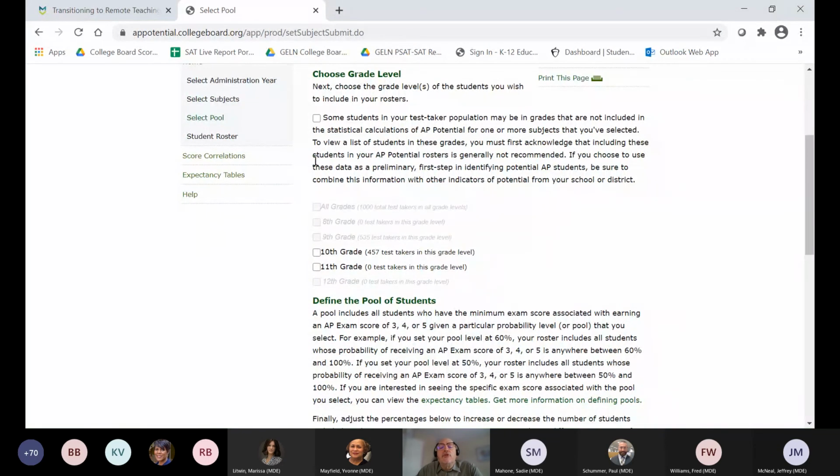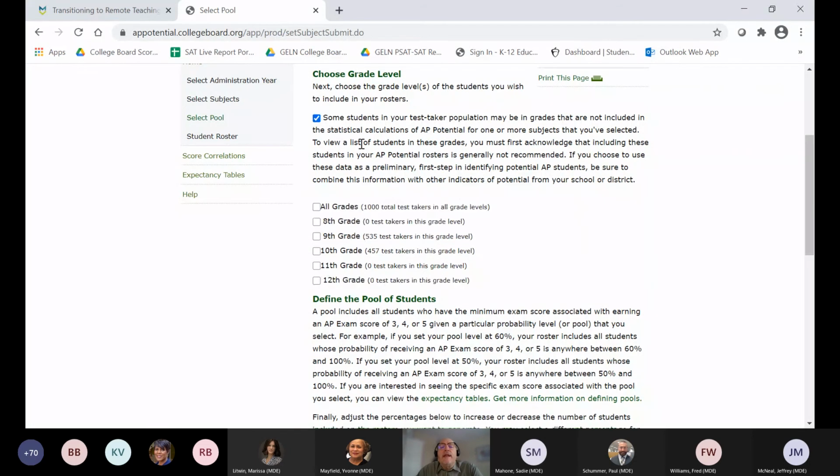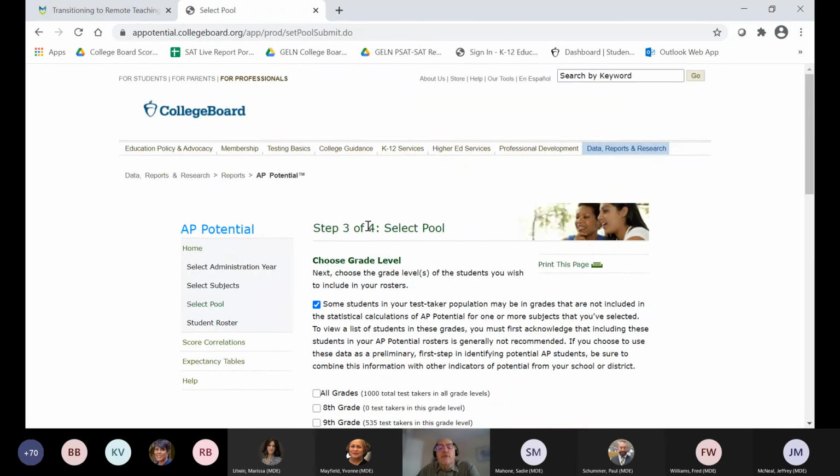Here's that screen where I showed you that some of the grades are going to be grayed out. The way that they can activate those grade levels is to click this radio button. So it just gives them guidance and says they may be in grades that are not included in our statistical calculations of AP potential. So if they want to open that up, again, this would be more for advising rather than course placement. Really, we look at the College Board, we look mainly at grades 10 and 11 as the prime grades for placement into an AP course. So I'm going to choose our 10th grade students.